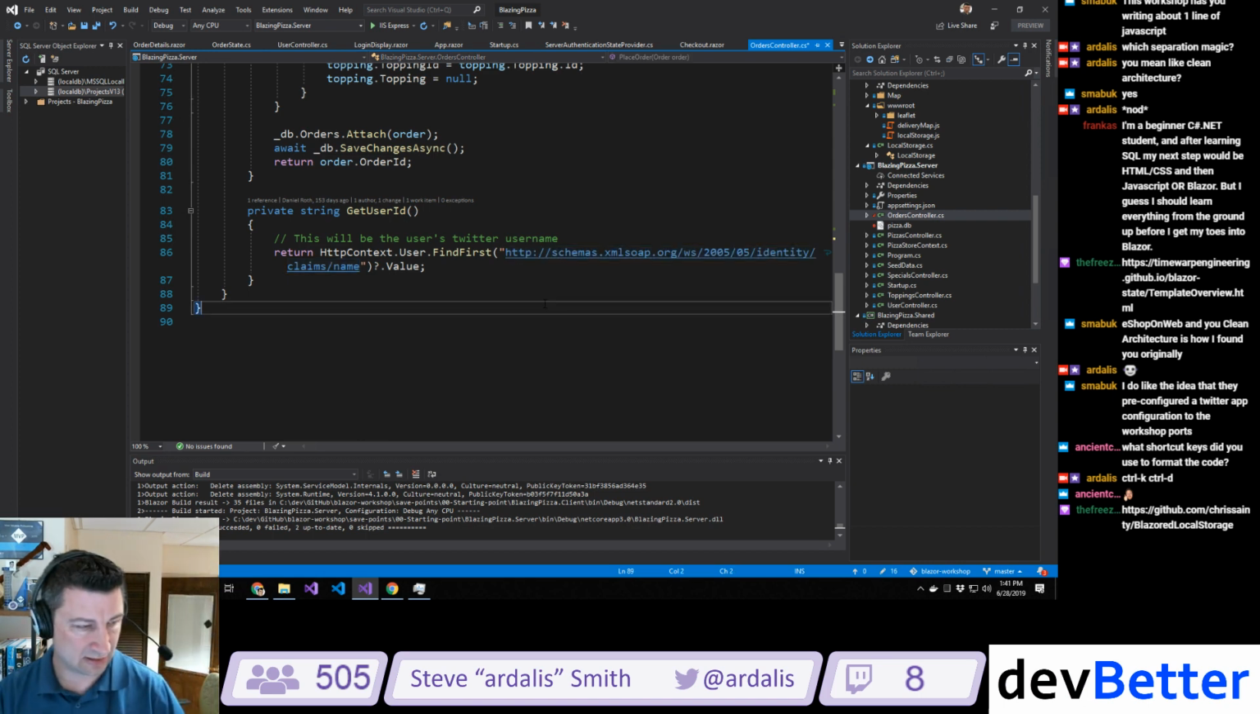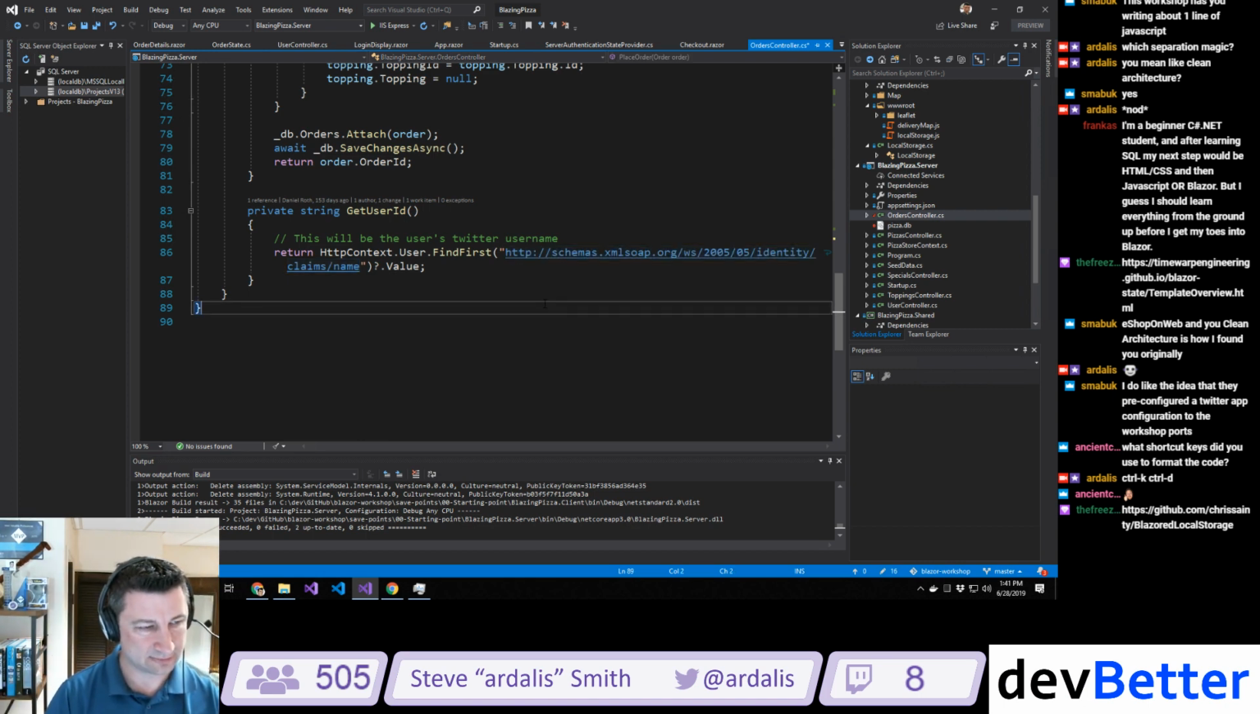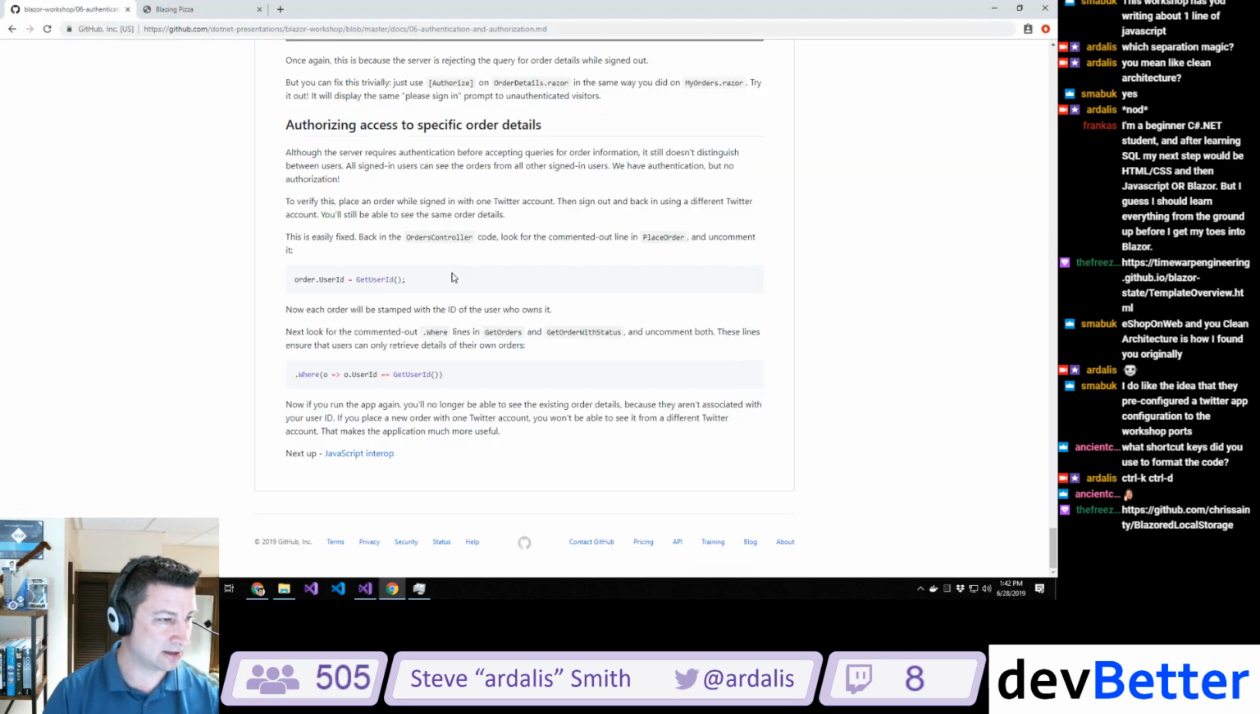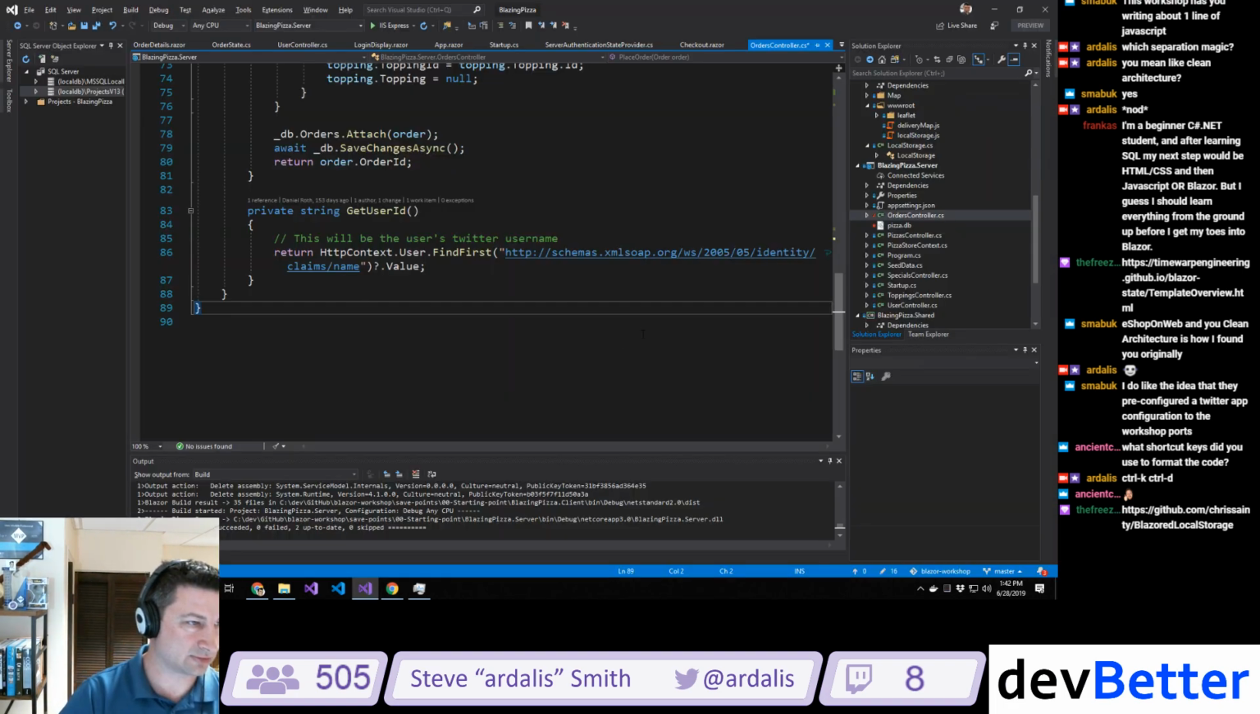Okay. It's a weird UI to get it, or not UI. Weird API to get that. Yeah. But that's fine. Now each order will be stamped with the ID of the user who owns it. So this affects when we place the order. We still need to use a filter when we fetch the orders. So look for the commented out where lines in get orders and get order with status, and uncomment those. Those are also in the order controller.